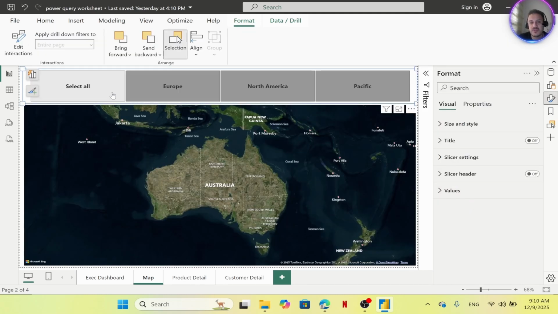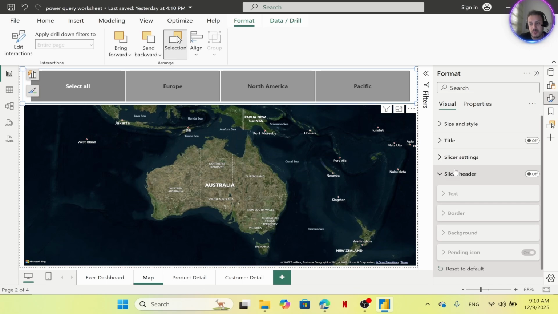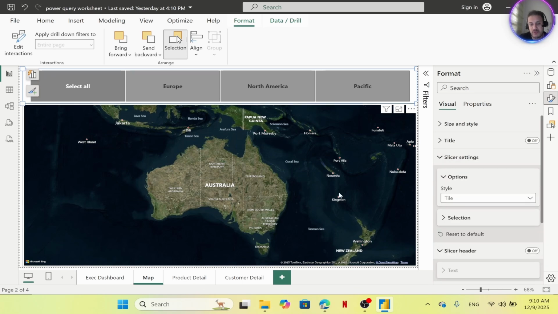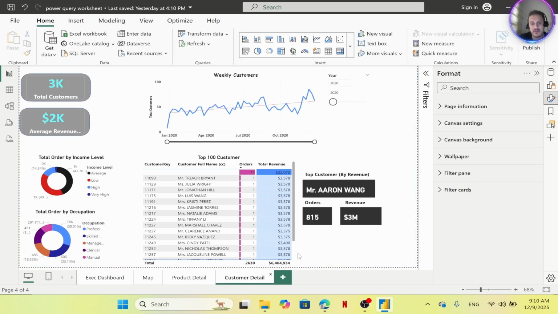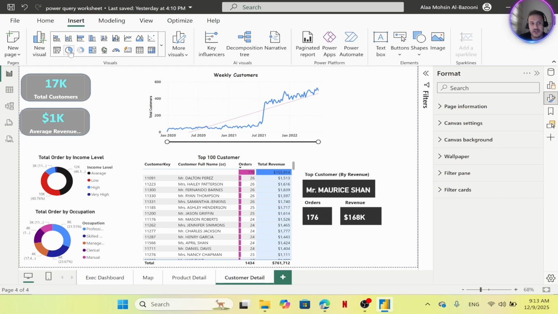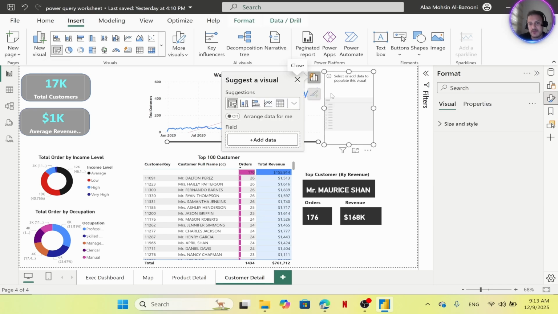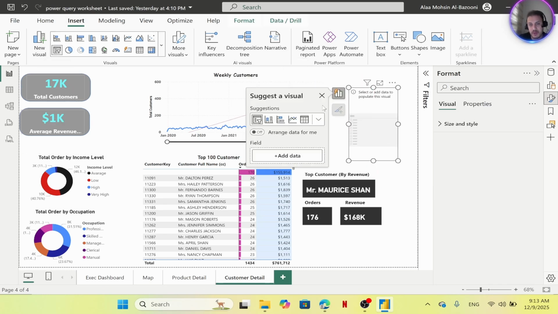And the options for a slicer will be different depending on your data. Because now we are using a map, you have only this slicer type. But if you go, for example, to the customer detail and try to insert the slicers, you will have different options depending on the data from here.